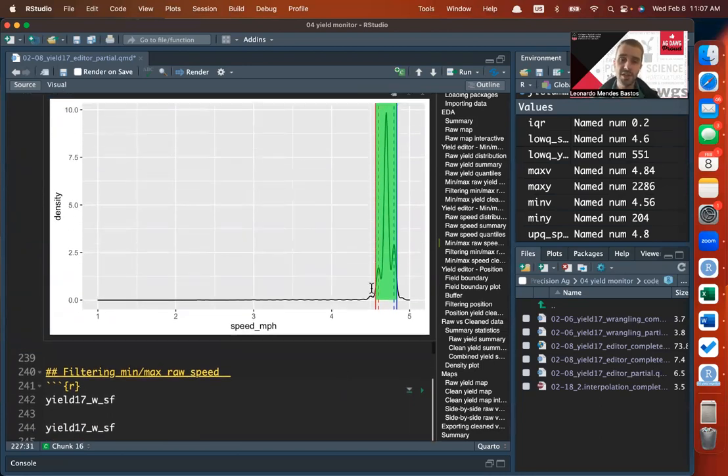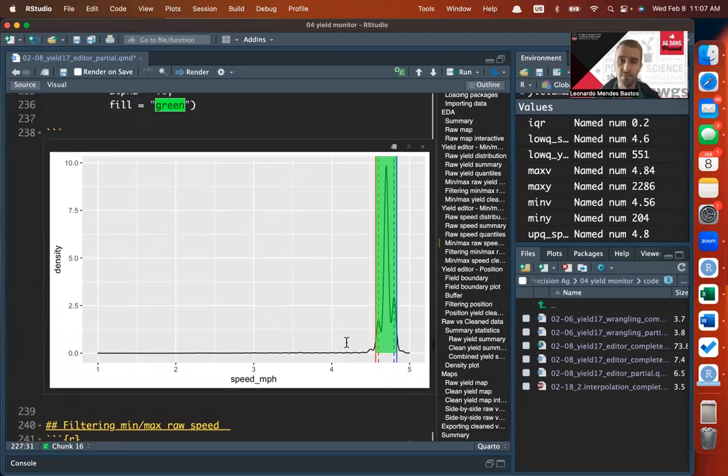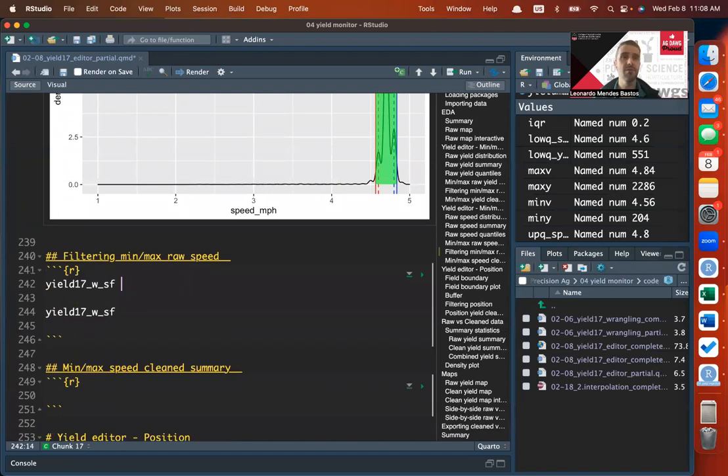So again, in this case, we're just keeping only the data that is within the green rectangle here, which is again from min V to max V. And again, if you come next, we're going to express that in code right here in the next chunk.